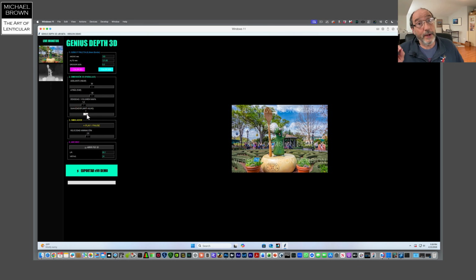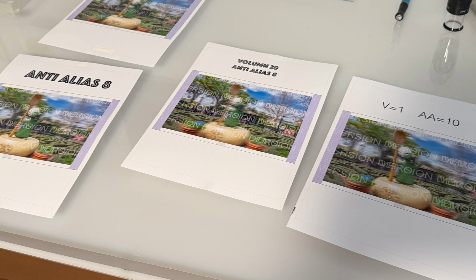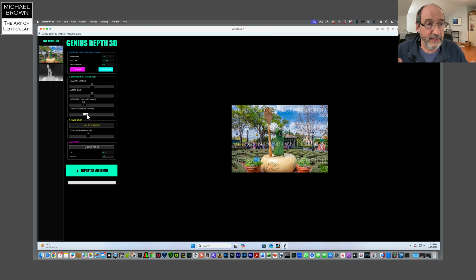Now, I will say prior to starting this video, I actually used this software and I made 3 or 4 different prints using different values for the depth, the aliasing, and so forth. And when I did the standard anti-aliasing setting that was the default, that worked out just fine.